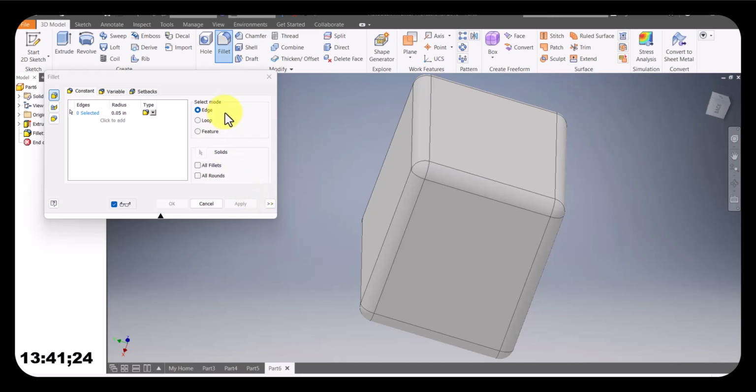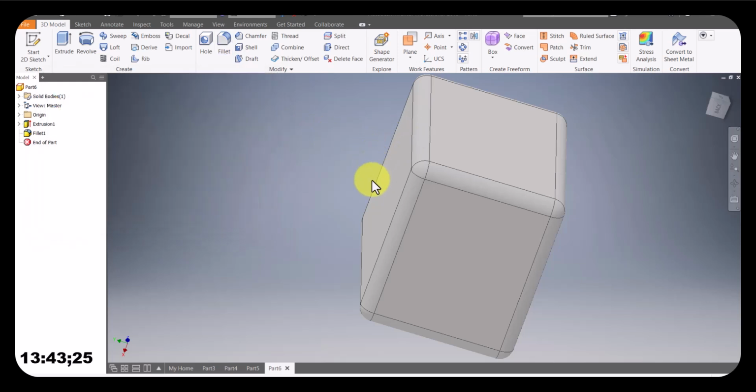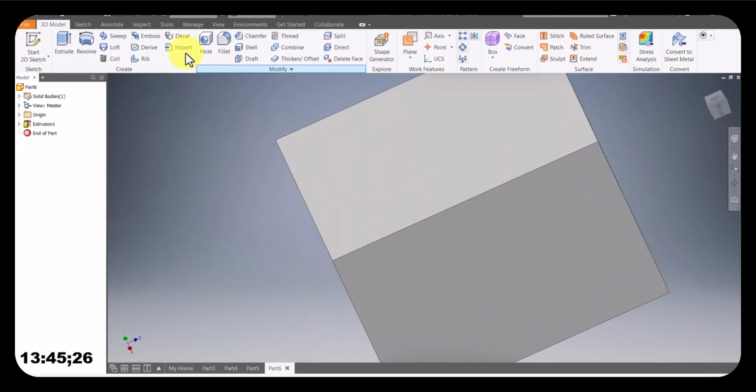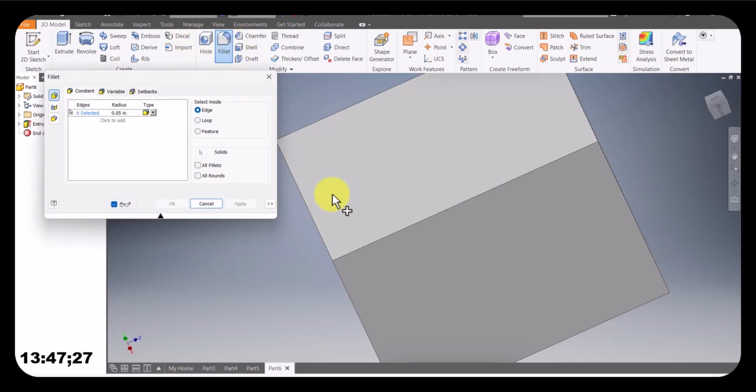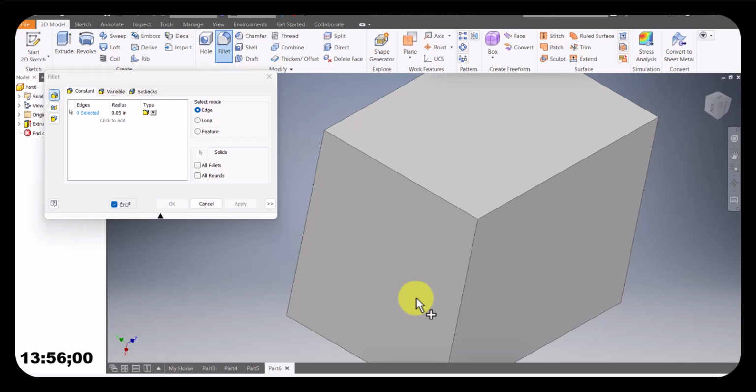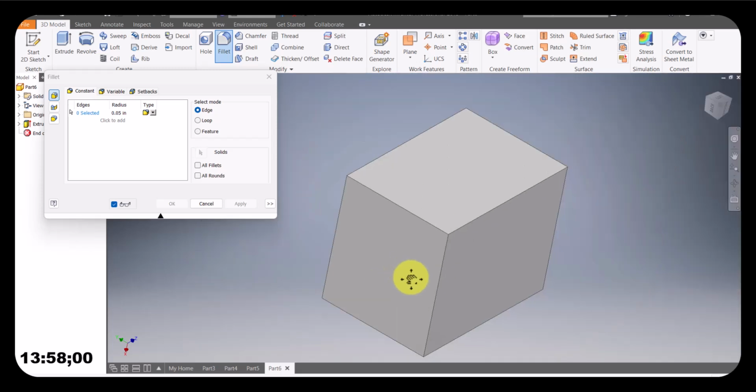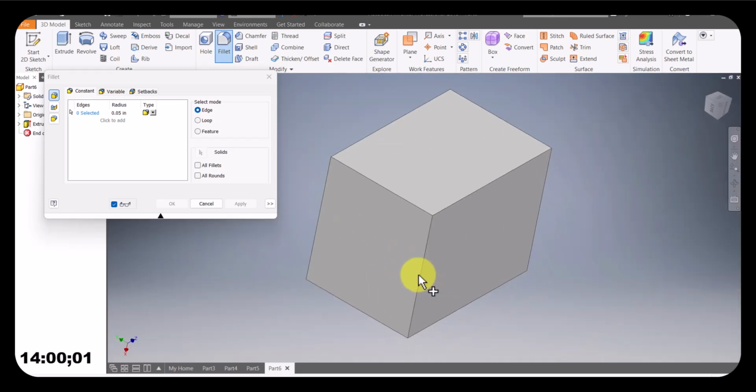feature mode. The edge mode applies the fillets individually. Loop mode applies to a particular face, while the feature mode applies it to the entire object, to the entire design, to the entire feature at once. So that's the difference between edge, loop, and feature mode.